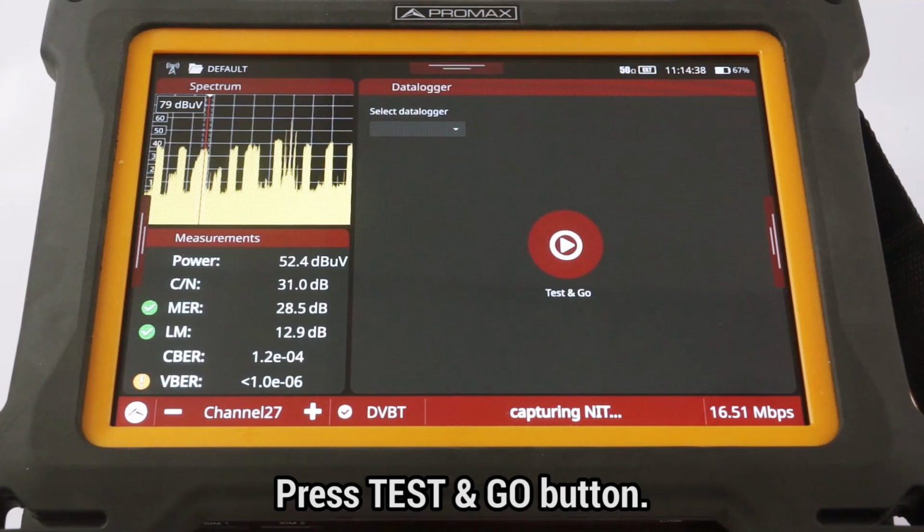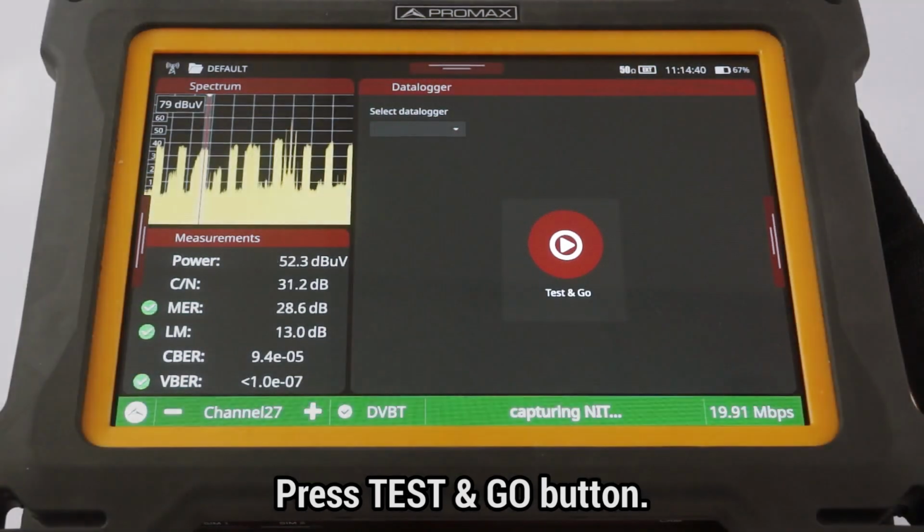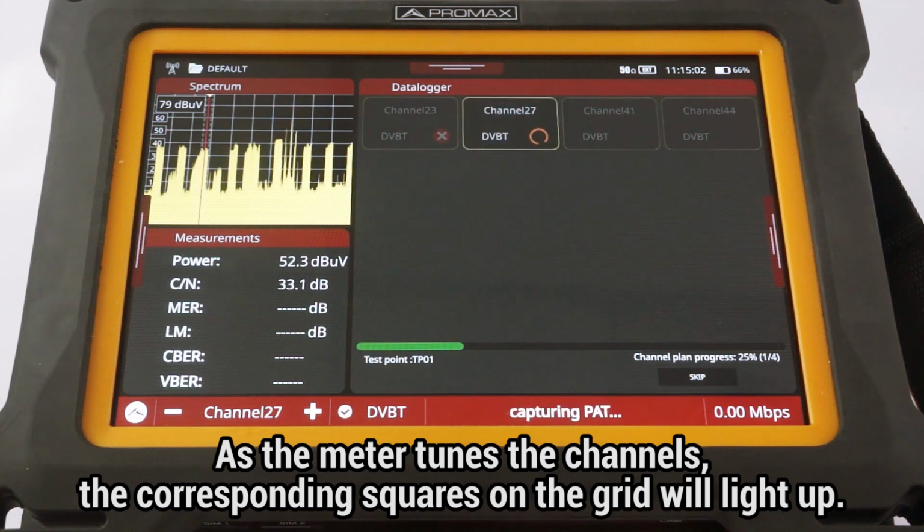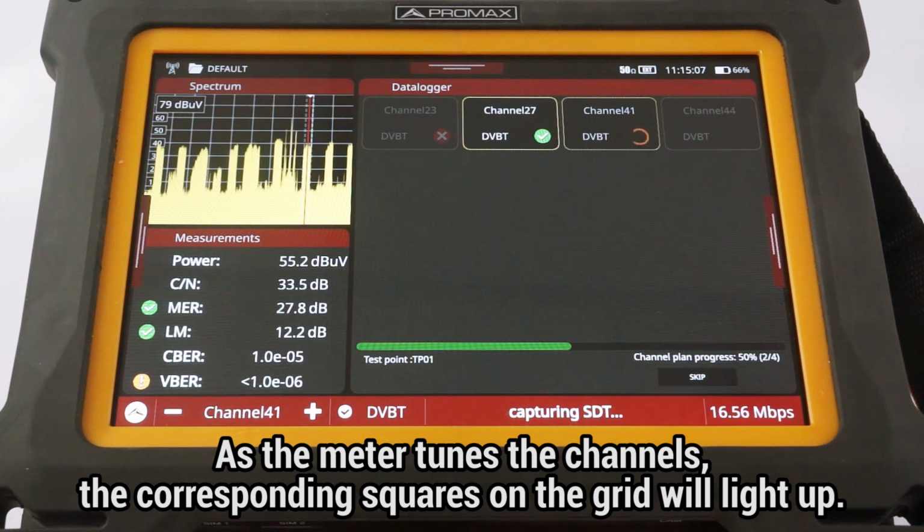Now we can press on the Test and Go button. A grid will appear on screen showing the channels contained in that channel plan. As the meter tunes one channel after another, the corresponding squares on the grid will light up.